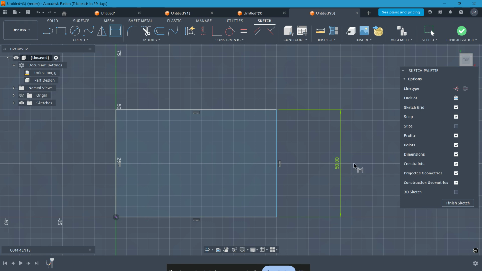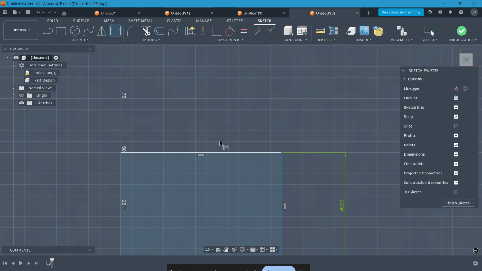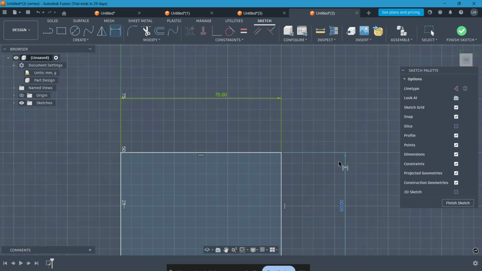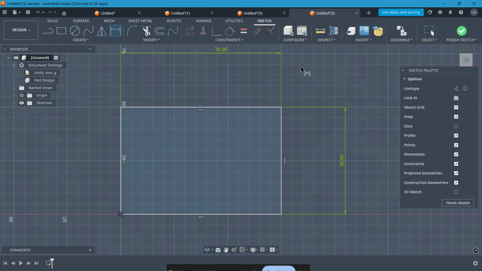Repeat this process for all your critical measurements until your sketch is perfectly sized. Using dimensions correctly ensures that your model is parametric, meaning any changes you make later will update logically throughout your entire project. It really is that simple to maintain accuracy in your CAD workflow. And that's it. You have successfully learned how to add dimensions in Fusion 360 for your 3D models.